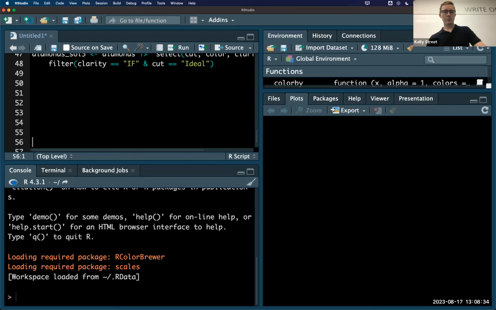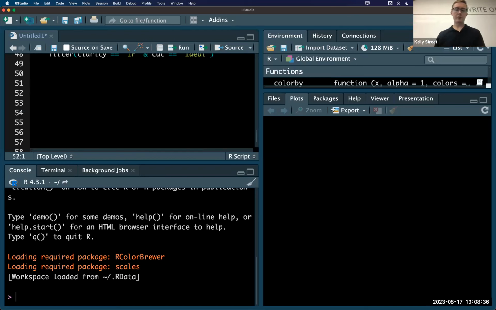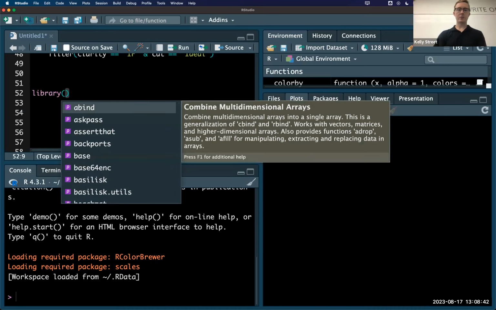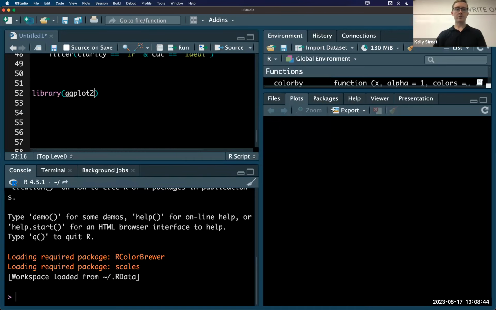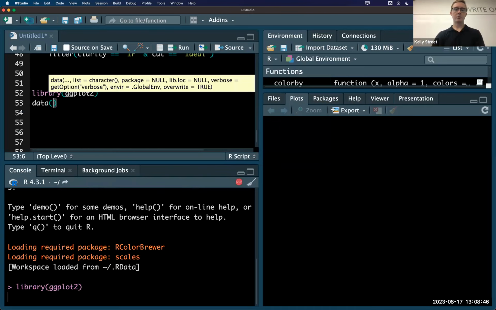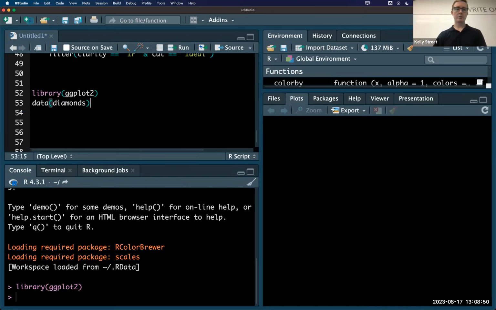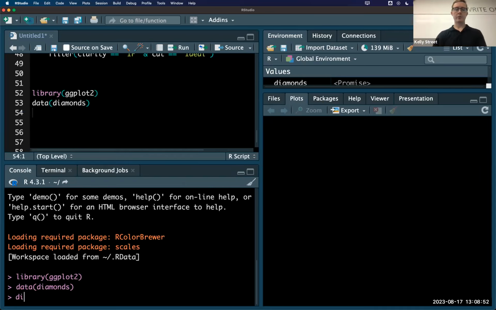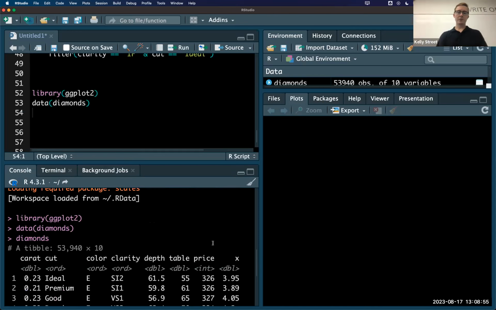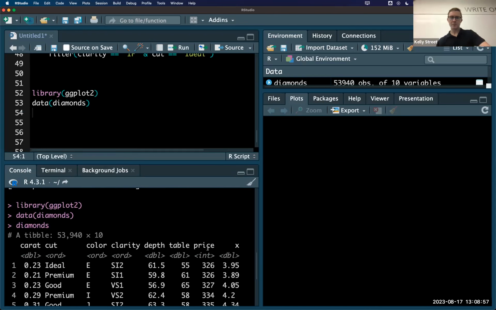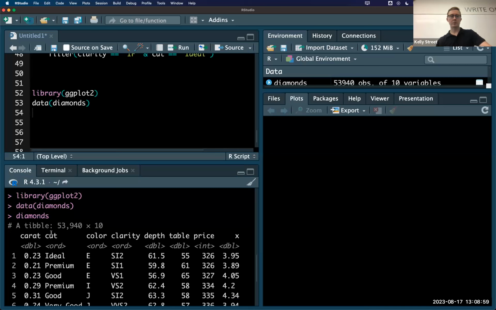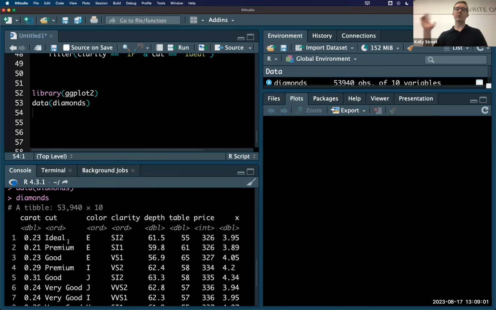So to demonstrate this a little bit, I'm going to go back to this diamonds data set that we've been using just because you're familiar with it. That's from the ggplot2 package. I'm going to say data diamonds, which will give me this data frame, which has 10 variables all about particular diamonds. I don't know where this data set came from.